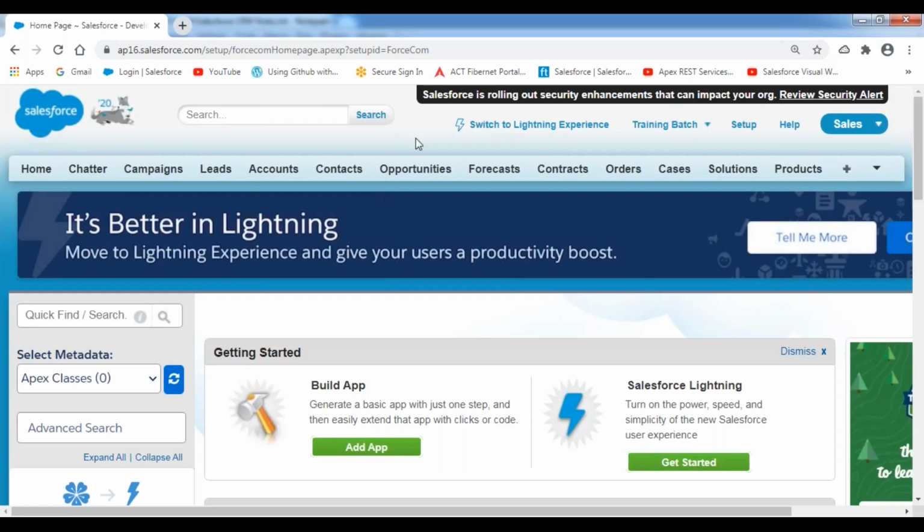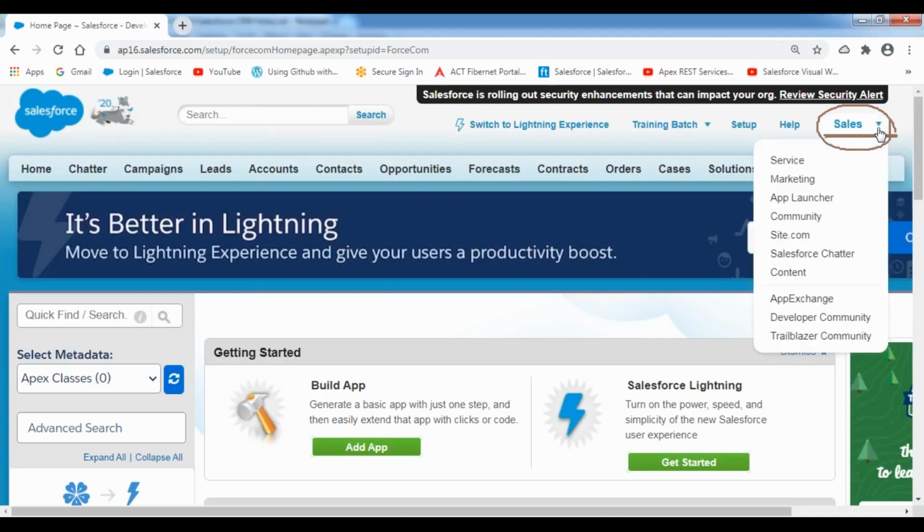We have already discussed that Salesforce provides various applications by default, the inbuilt applications like the sales application, service application, marketing application, content, chatter, community. All the applications list we can see inside this app launcher, which is available at the top right corner as a small drop-down list. When you expand this, we can see all the applications given by Salesforce by default: sales, service, marketing, community, Site.com, Salesforce Chatter, content.